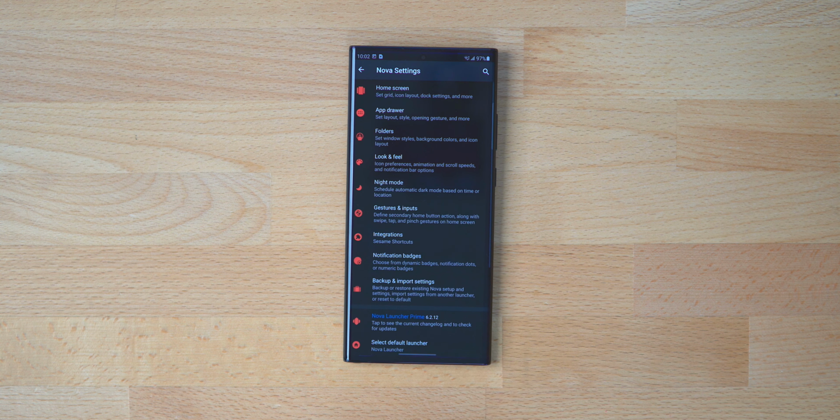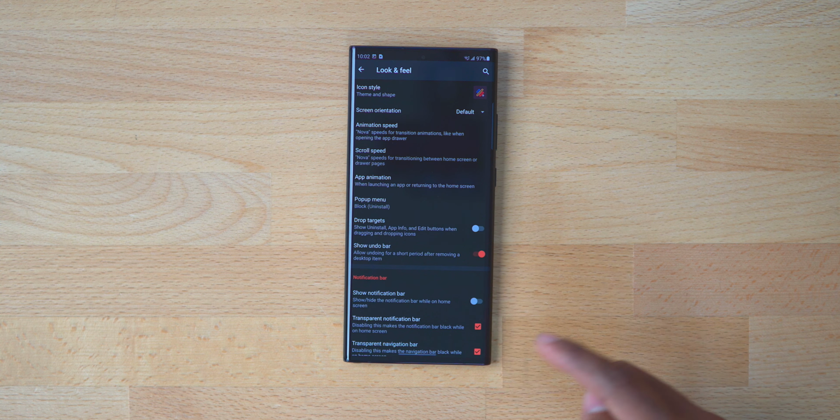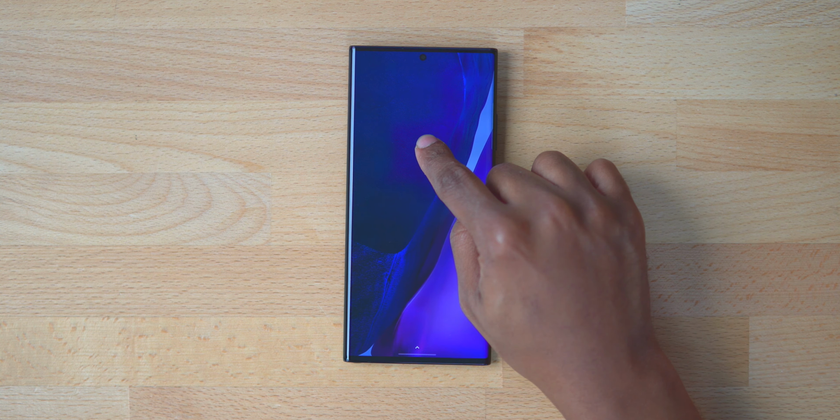And then the last thing that I like to do in the look and feel department is turn off the notification bar. So now when I go home, it's truly just an empty canvas. And this is where the fun starts. So I like to have 2 widgets.